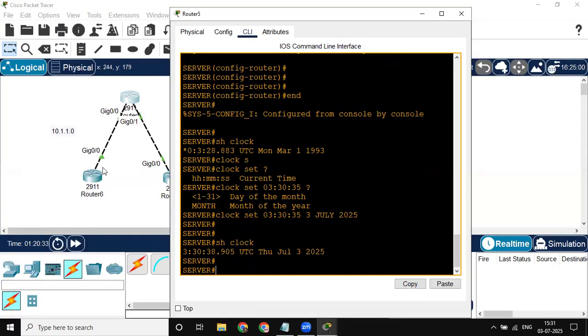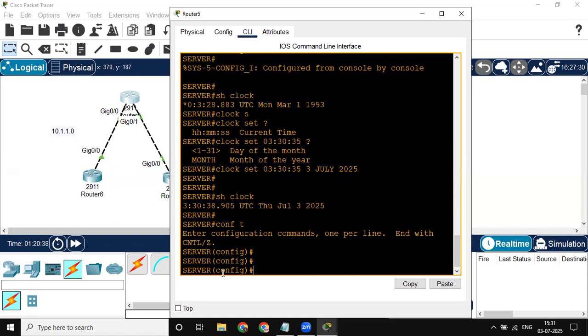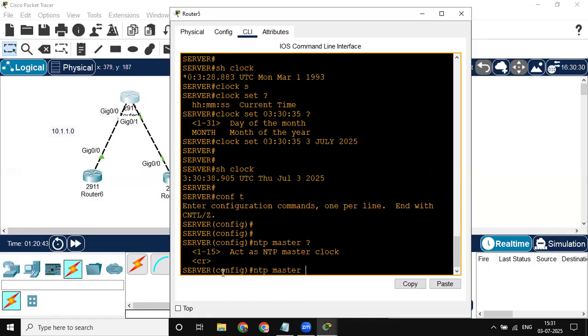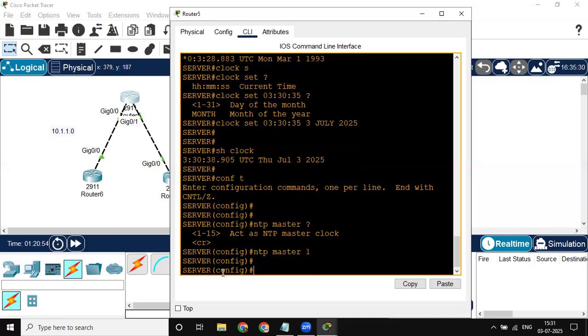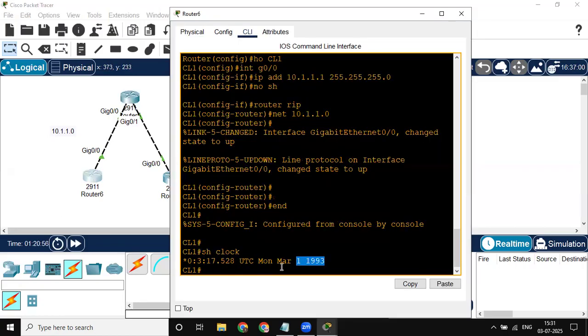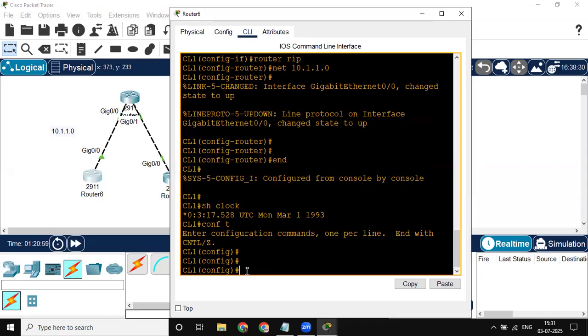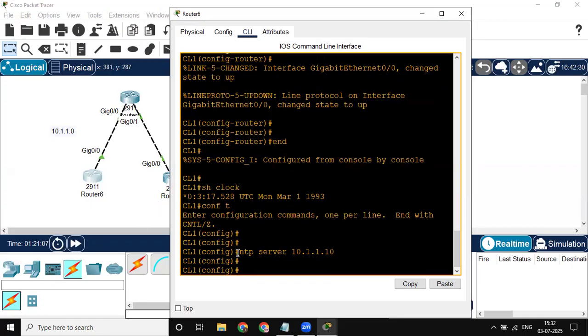Now show clock. Clock is changed. But here, has the clock changed? No. So your NTP practically is very simple. One command. I'm just saying ntp master. The range is 1 to 15. So 1 is more trusted, 15 is less trusted. That is the distance of the server. So I'm just giving 1 here. ntp master 1. On the client, I say ntp server, my NTP server is 10.1.1.10. Okay. Same command, give it on the other router.